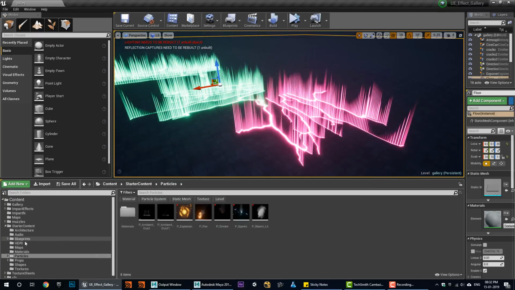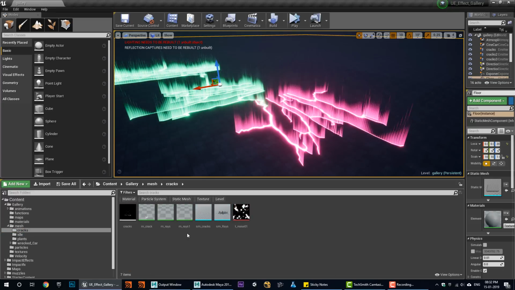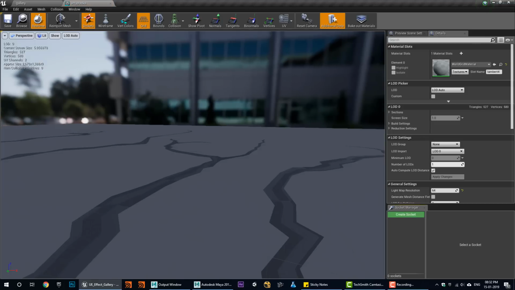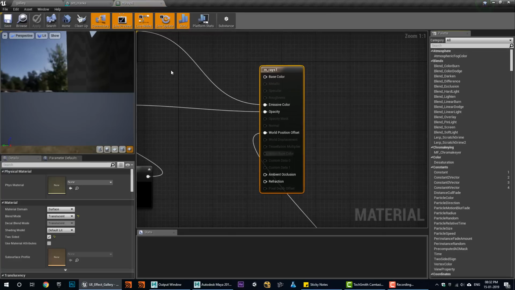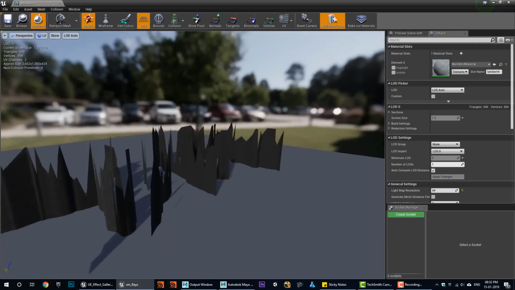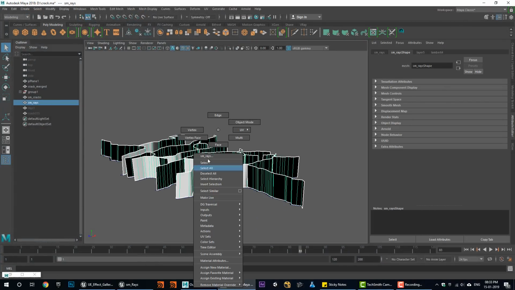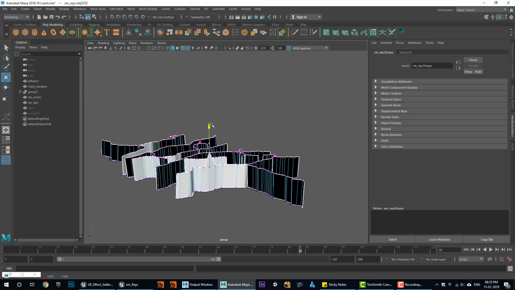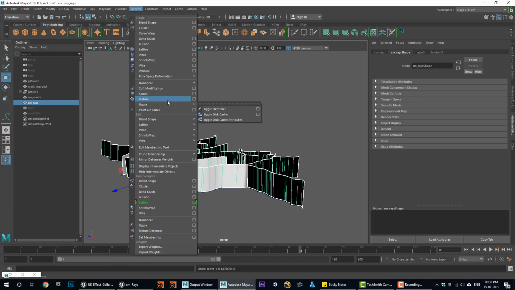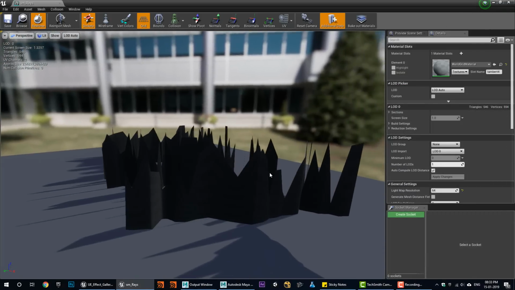Then I imported in Unreal. Gallery, meshes, crack. Here are my cracks and my rays, SM rays, and I have distorted them a bit in Maya. You can distort it simply by doing it manually, or I applied a texture modifier and used a noise texture to distort my mesh for random rays.